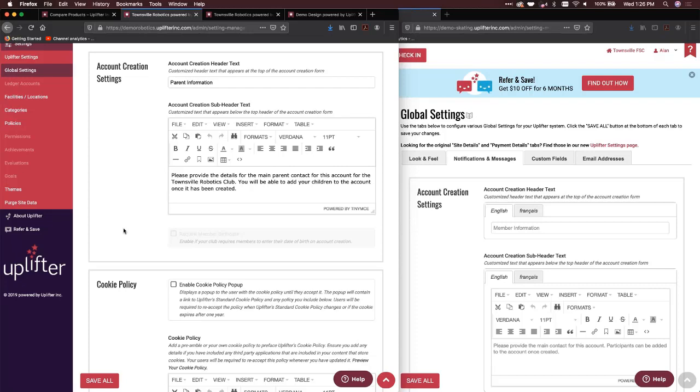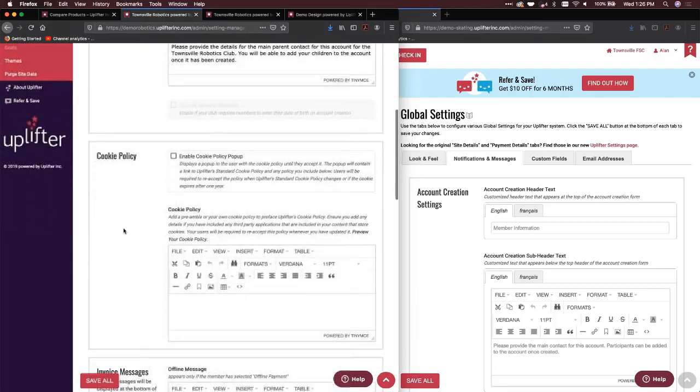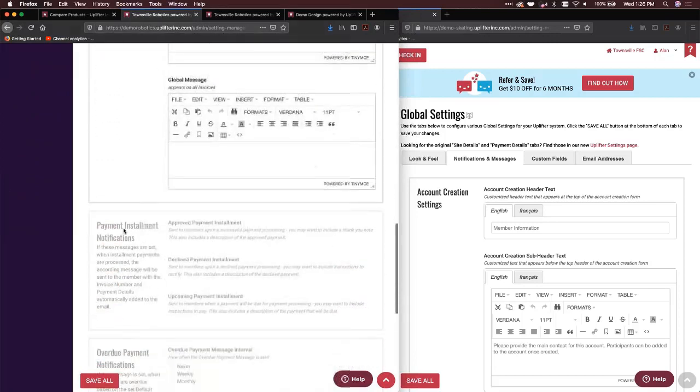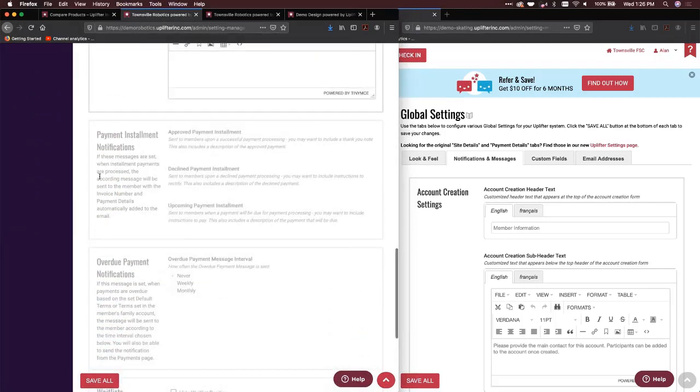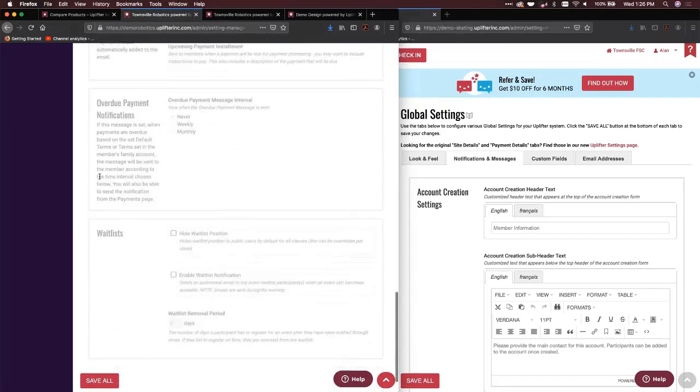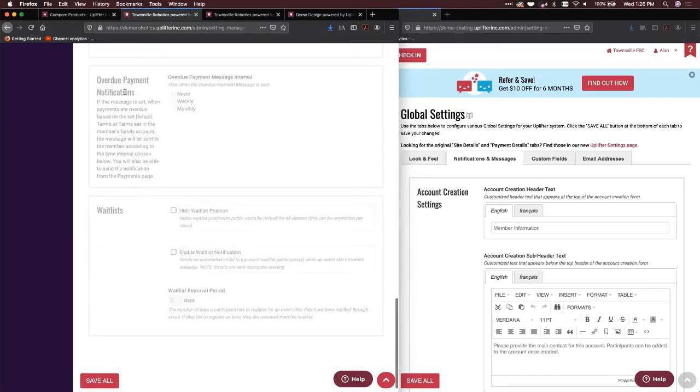So with Uplifter LITE, we've taken out some of the automation that would normally be available with our fully featured software. So things that we've taken out are some of the payment installment notifications. You won't be able to automate that. One key element would be overdue payment notification. So if anybody is overdue or in arrears in their account, you can set it up so Uplifter can automatically send out an email either once a week or once a month to remind them to pay their invoices.